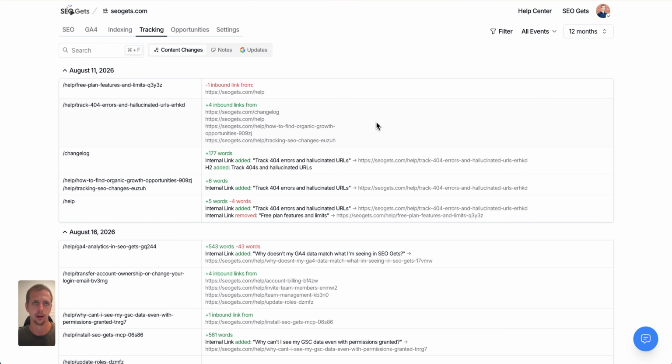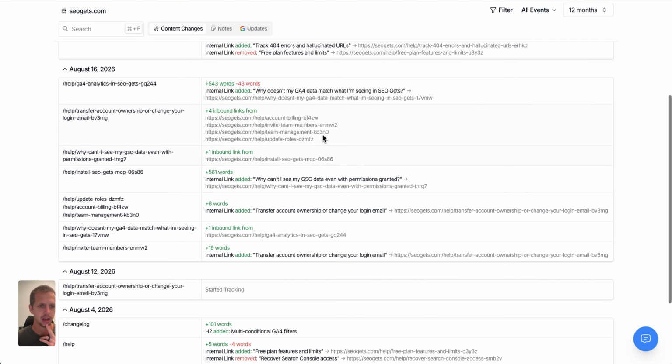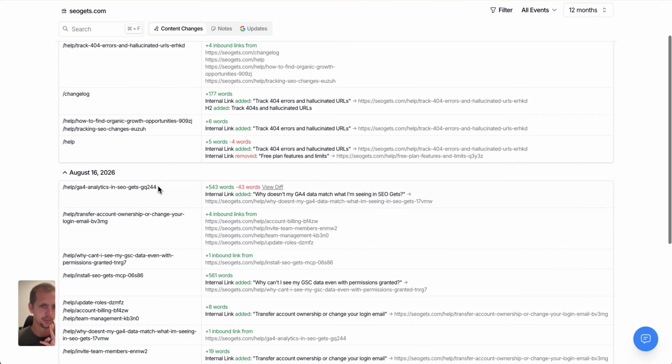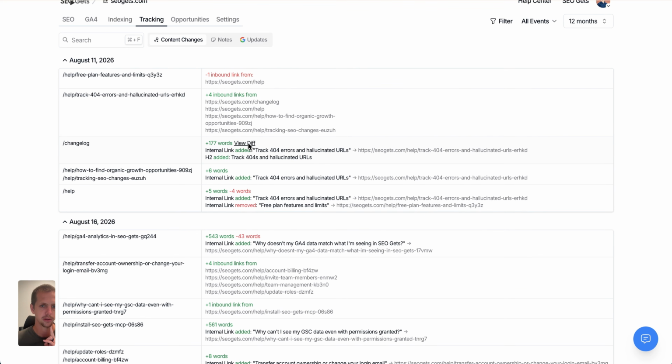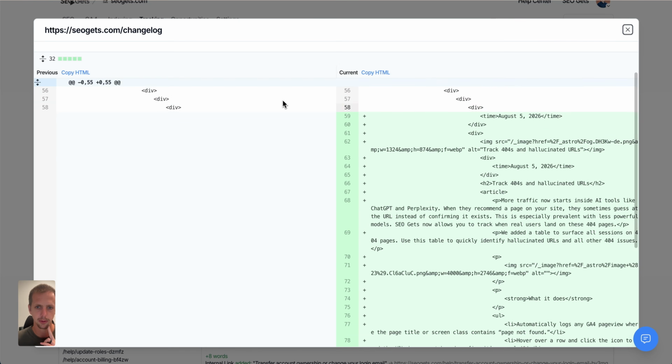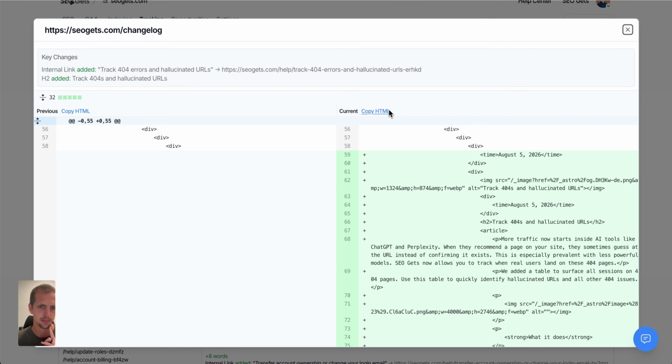But I just want to show you around. You can see it will be showing you the differences. If I come in here, I can view the differences and it shows me the before and after. I can copy the HTML for both and it shows you a little bit of the key changes of what happened here.